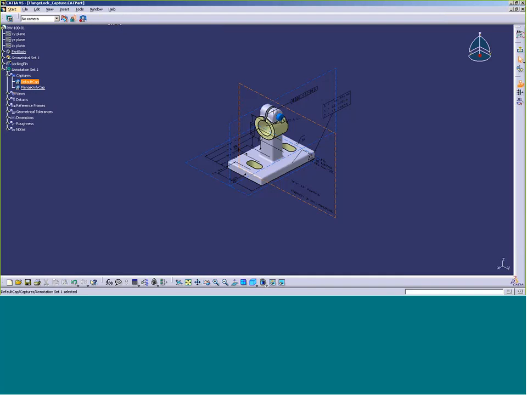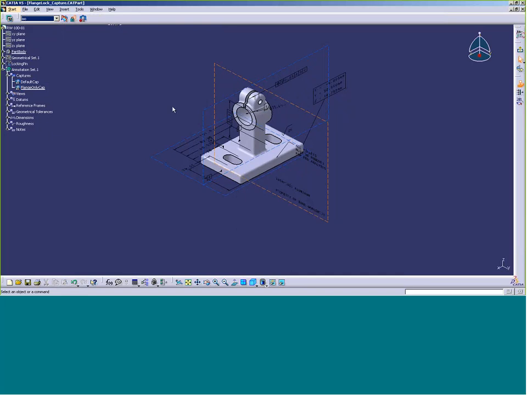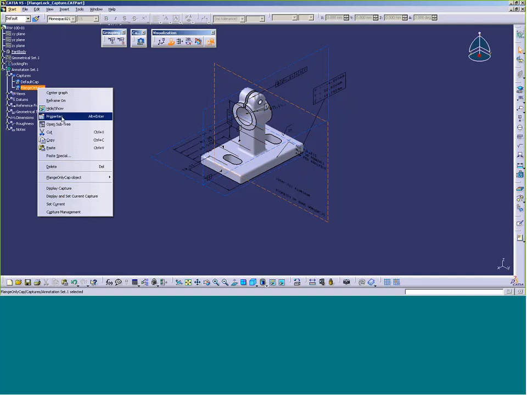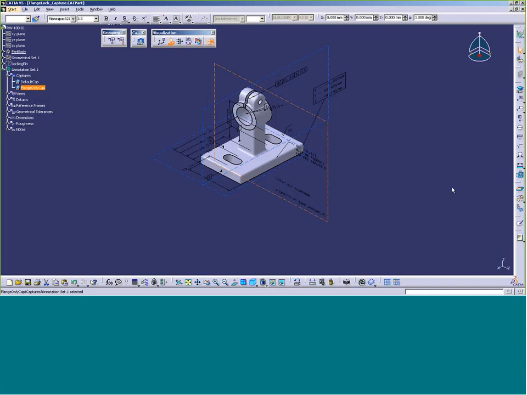Now, in this particular case, we're going to hide the locking pin and the geometrical set. We'll also set the camera view to ISO, and exit the workbench. Now again, I want this to remember the show hide status, so we'll just set the properties for that.